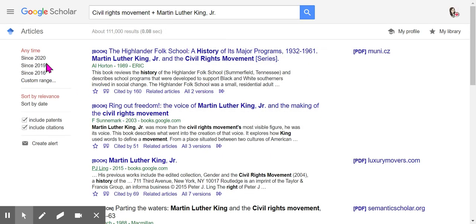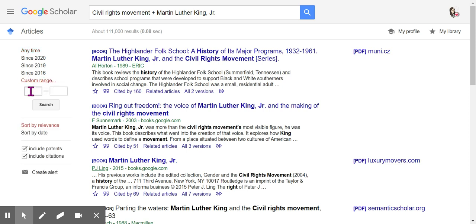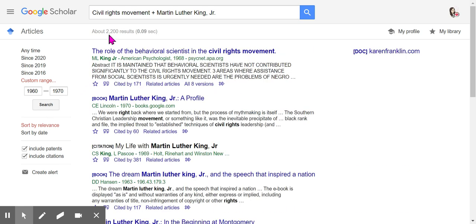Another way to narrow the search results is to choose a custom time range. So let's say that I want to only find information that was written in like 1960 to 1970, like articles that were put out during that time. I search for that, and now it narrows it down to 2000 results.